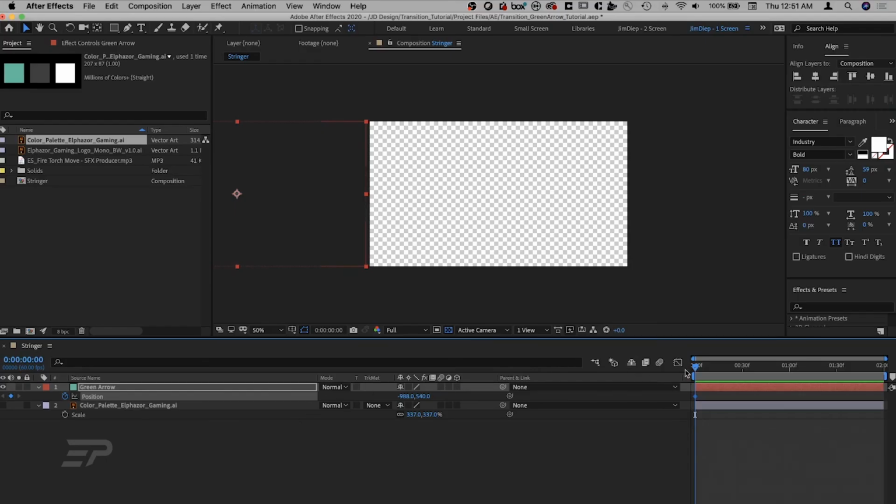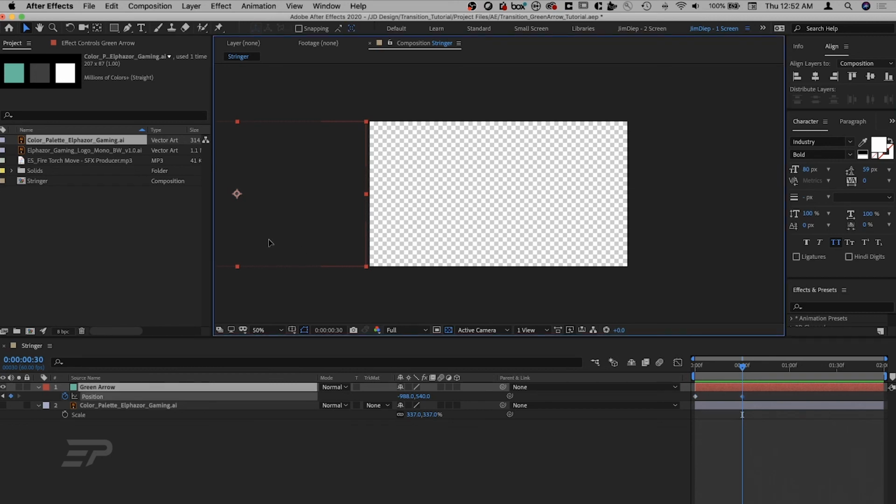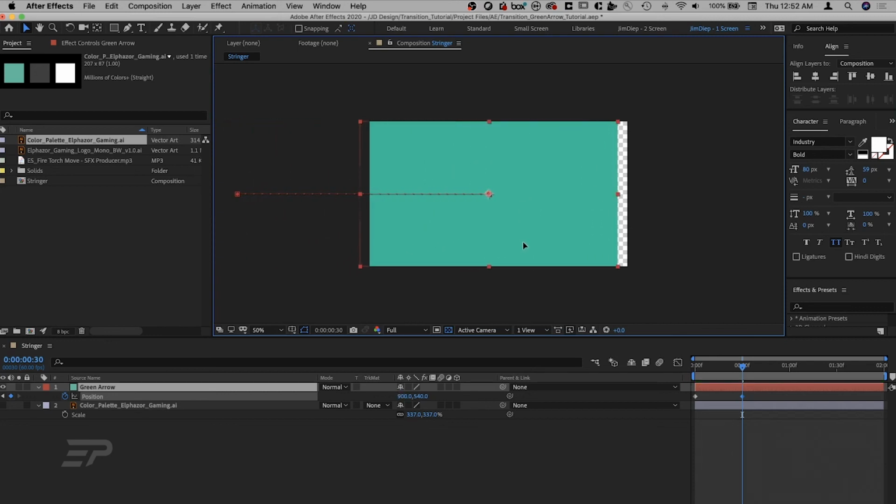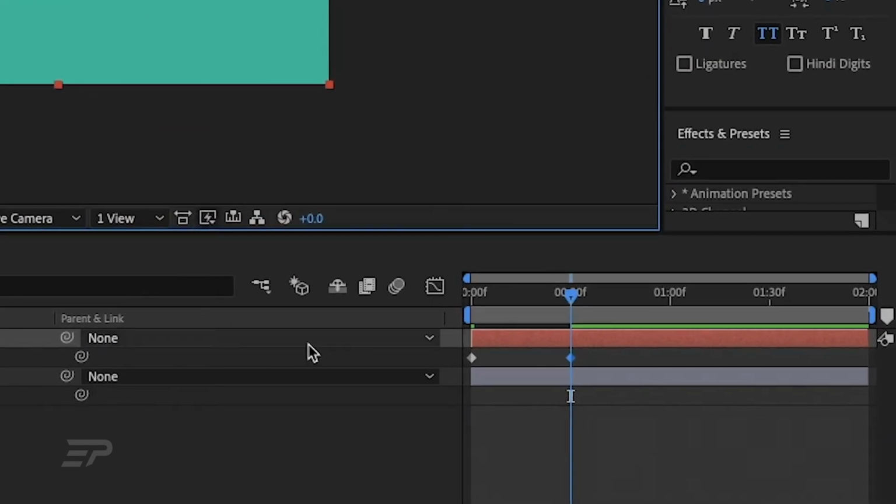So we'll move the current time indicator forward to about 30 frames, and then we're going to select the green arrow again, or make sure it's selected, and then we're going to click and hold in the comp viewer. While holding the shift key, we're going to move the layer back to the center of the comp. If you look at the timeline, you'll see that After Effects has automatically created a keyframe for us.